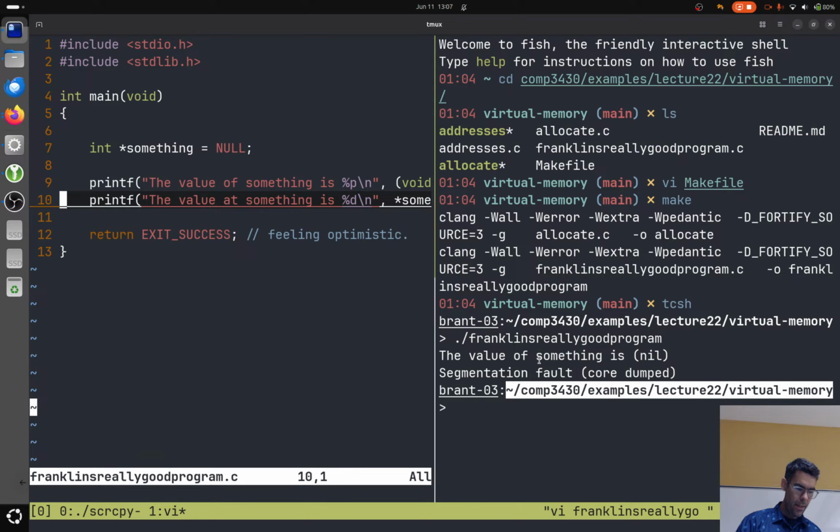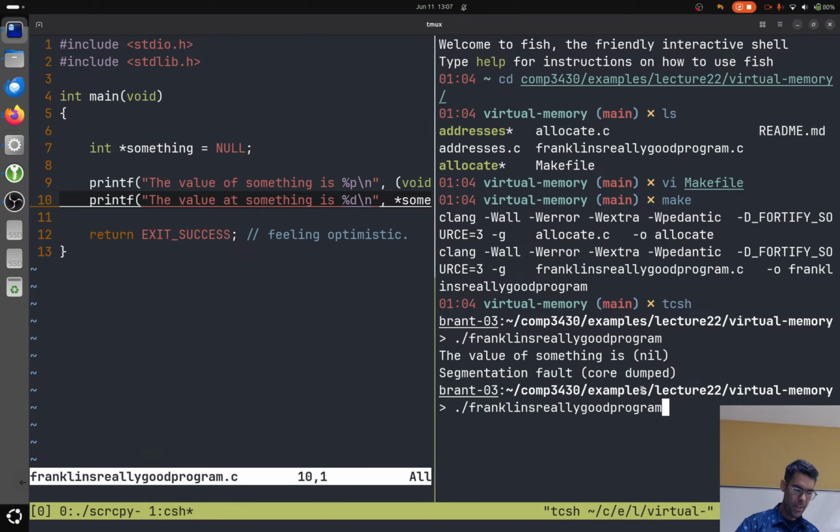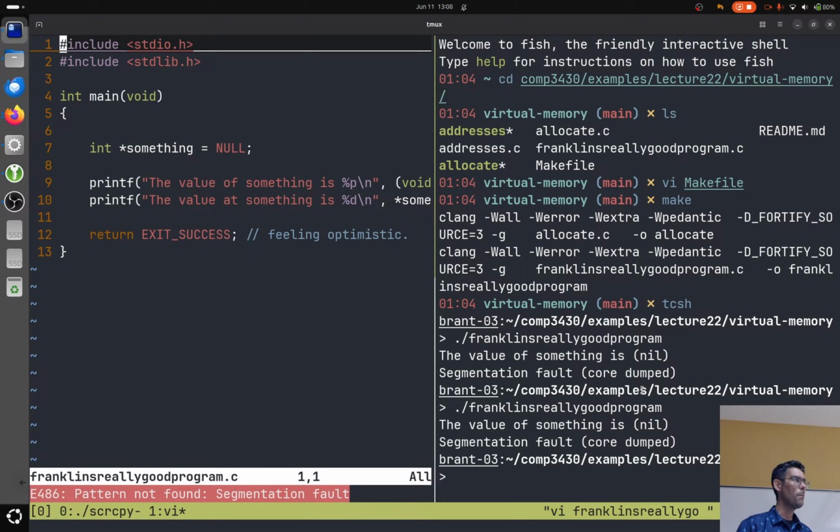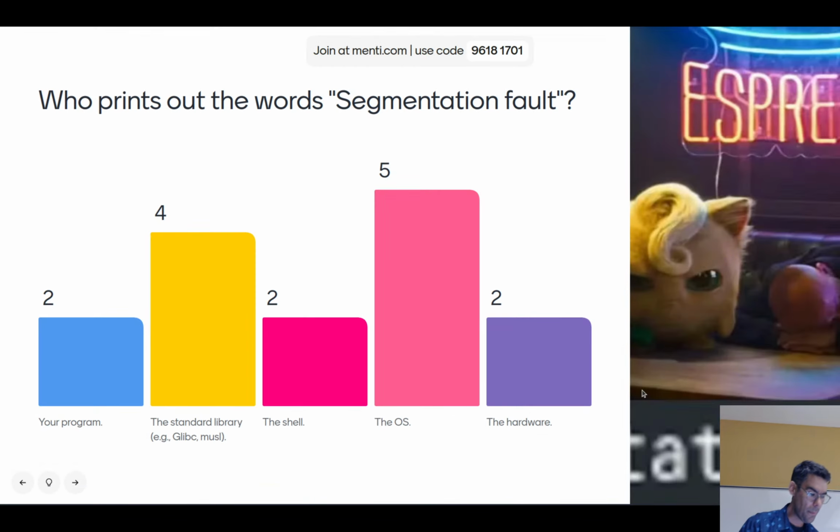So in this example, I've typed in Franklin's really good program. I've hit enter on my keyboard. A little bit of time goes by and the words segmentation fault core dumped are printed out. I'm going to go to the top of my program and search for the word segmentation fault. I didn't print this out. I did not write these words. I did not print out the word segmentation fault in my program. So our program is not the one that's printing out the words segmentation fault.